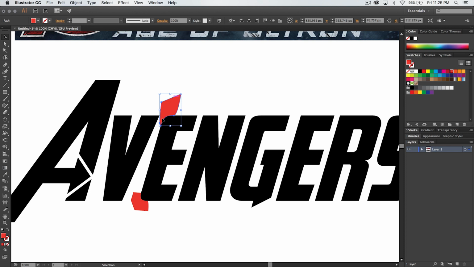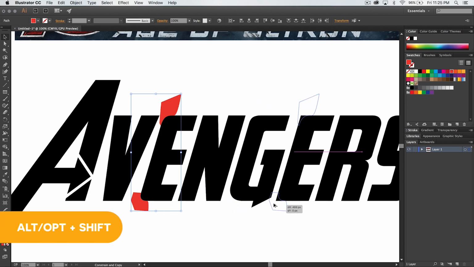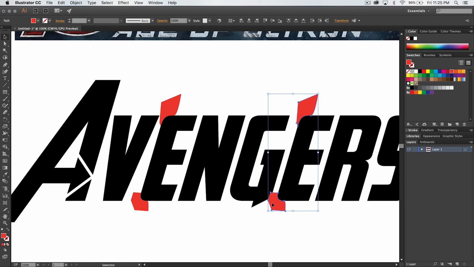So let's click one, hold down our Shift key, click the other. Now I'm going to let go of the Shift key, hold down my Alt or Option key and drag this straight across. Actually, I'm going to hold down my Shift key again to make sure that it remains perfectly straight. And right there looks just about perfect, right? So we're going to cut both of our E's exactly the same way.